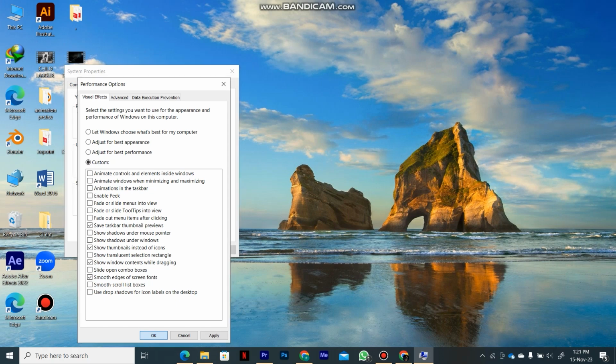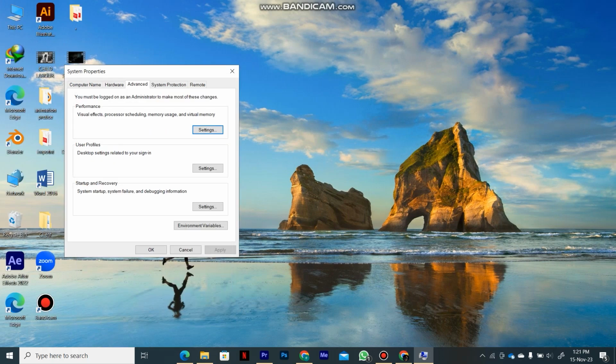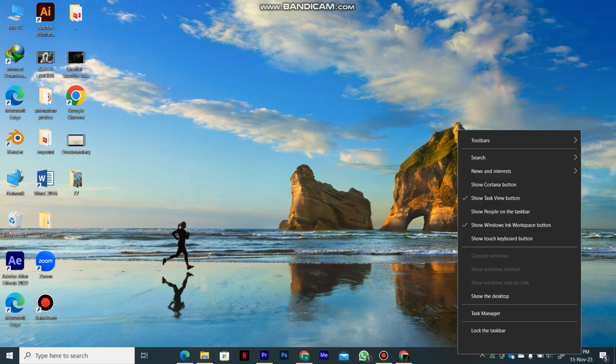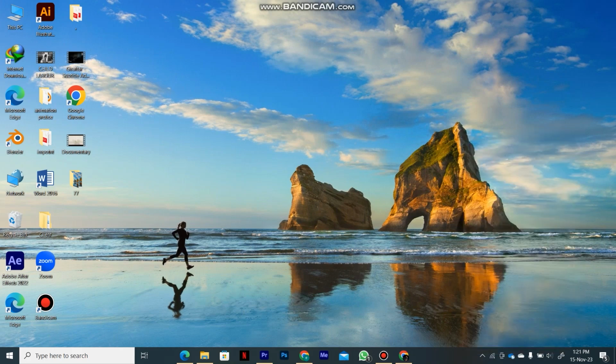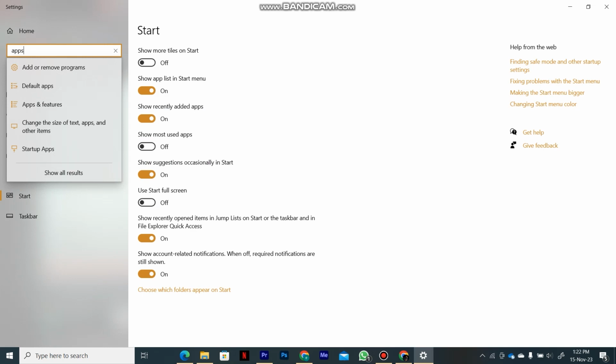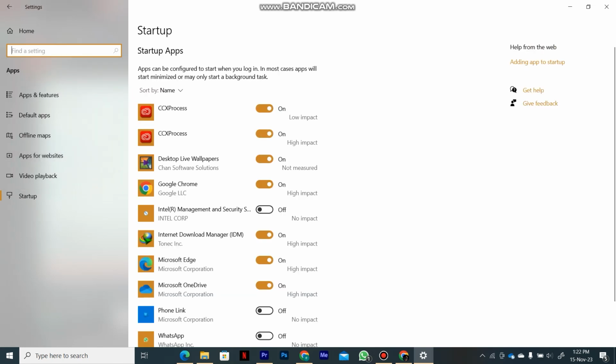The second step is to click on the taskbar and click on Taskbar Settings. Now on the left side, search for App Startup. Now disable all the startup apps. That's it. Now close this window and restart your system, and you will get very good performance in your Windows 11.